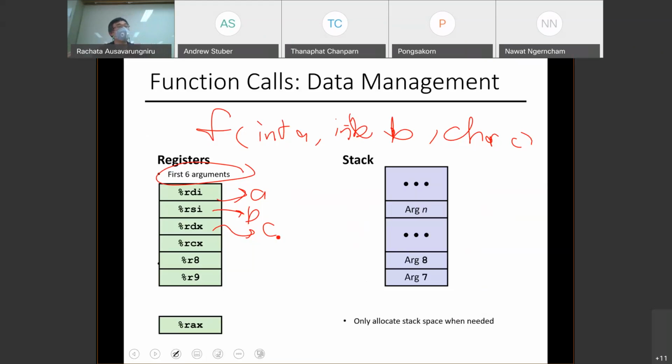Then the return value would be in RAX. So before you call return, make sure that whatever value you want to return, the assembly code writes it to RAX. Whatever function calls this would know, okay, that's my return value. Any questions so far? This is just a predefined guideline: you have to make sure the first argument is stored in RDI, and the second argument in RSI.